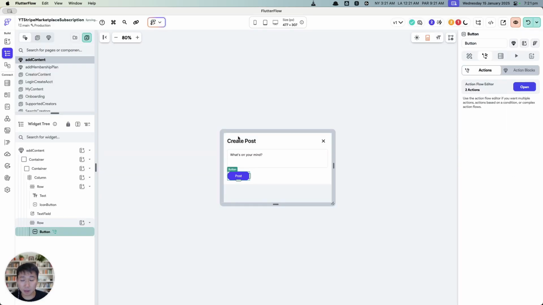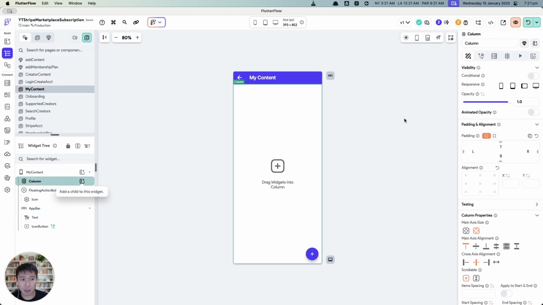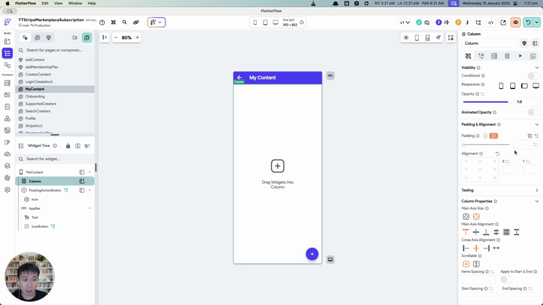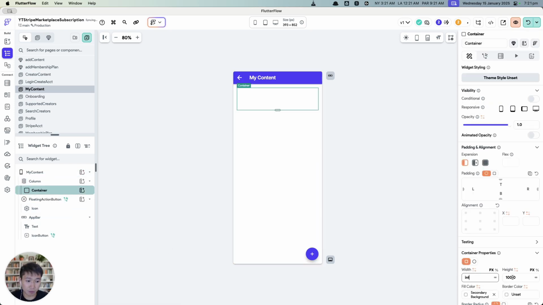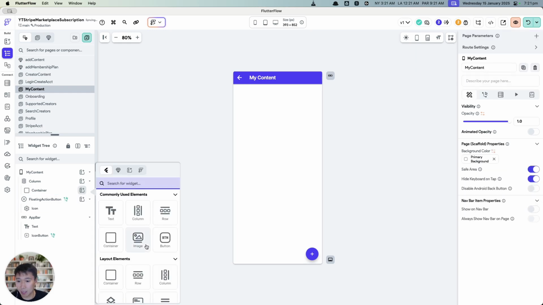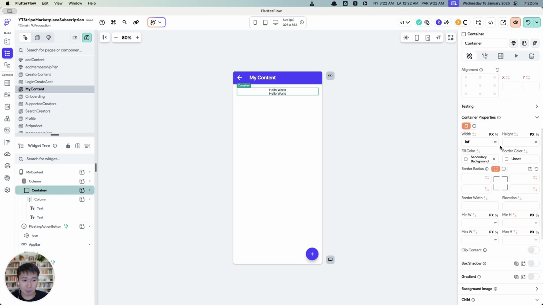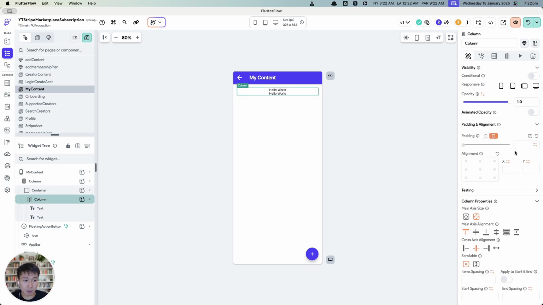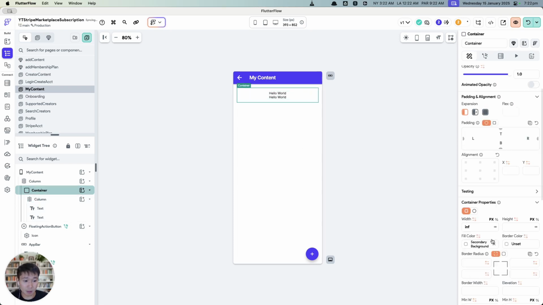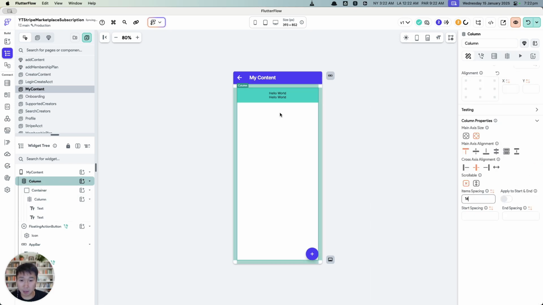Okay, now that's done. What I want to do here on my content page, let's also show the content that the user has created. So I'm just going to quickly do this. I'm going to add a container with infinite width, height, and I'm just going to add something very basic, 2 text fields, text and the posted time. And maybe I'll just make this container a bit prettier if I want. Maybe add some padding here of 16, and then make this container a different color so we know what's going on. Add some padding here of 16.